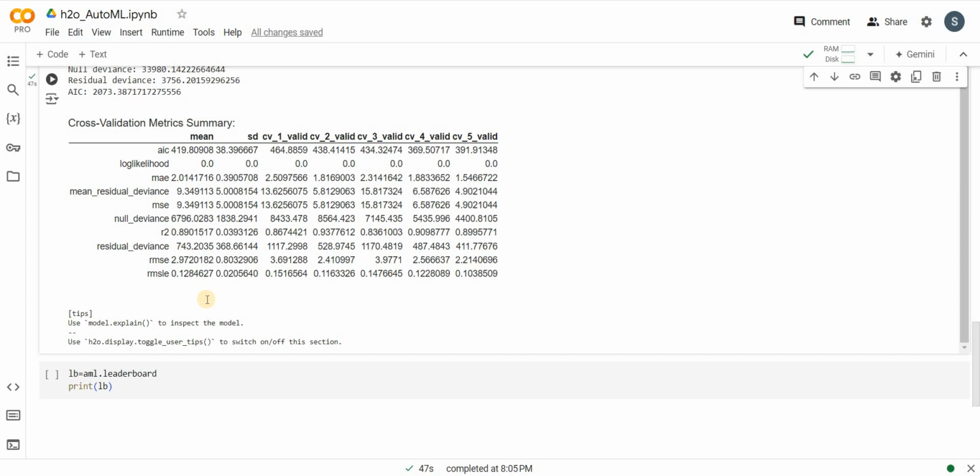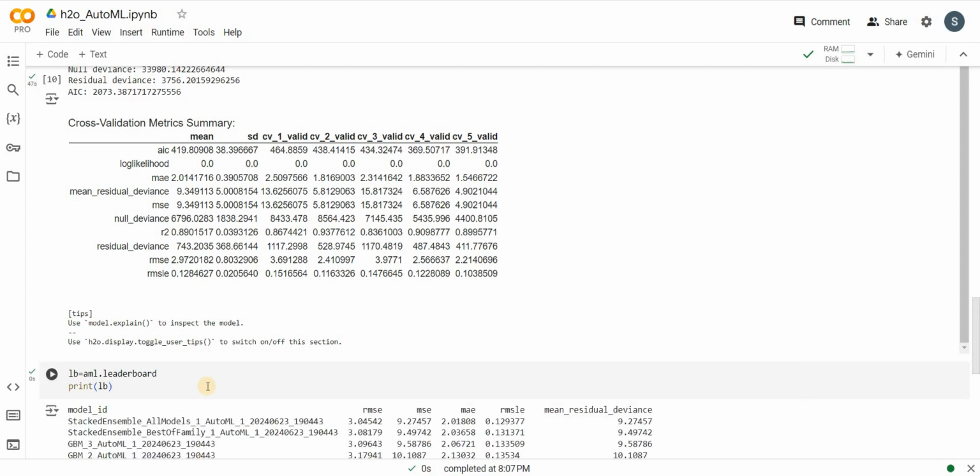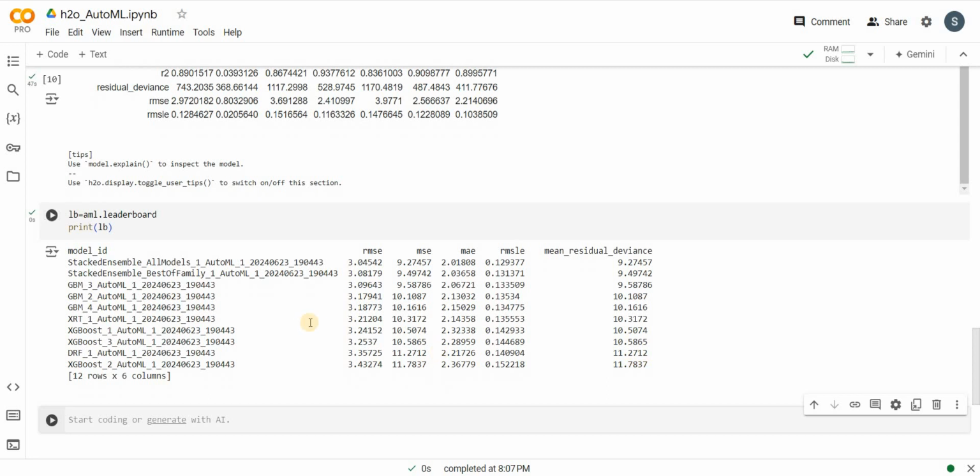Basically, the H2O AutoML library automates the process of training and evaluating multiple machine learning models, and the steps include initializing the cluster, loading data, splitting data into training and testing data, and specifying a target column. This is a very simple algorithm you can apply, and you can check which model is working very well. Let me run this, and now you can see the leaderboard showing the accuracy, which models have good accuracy. Now we have the RMSE, MSE, MAE, RMSLE, and the mean residual deviance.